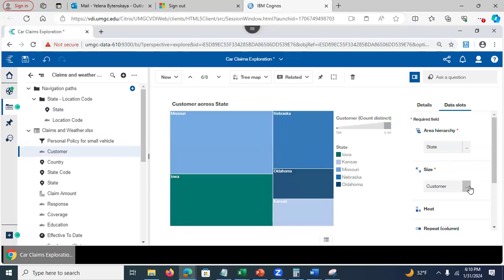Remember, aggregation shows how data is being summarized, right? And how am I summarizing? It's going to do count distinct. So it's not going to be the number of claims, it's going to be the number of customers, because a customer may have multiple claims. So count distinct is going to give the number of customers.